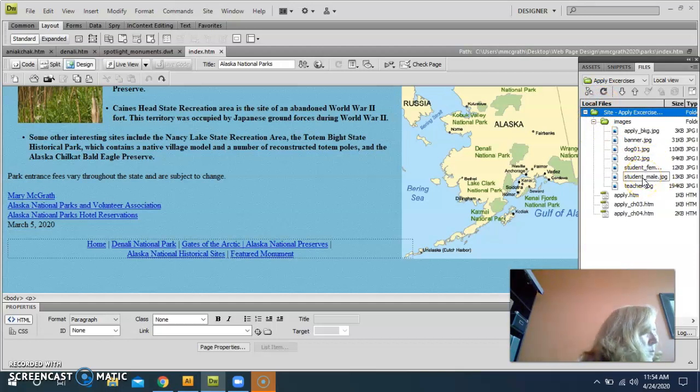Okay. So we're going to create a template and apply it to a web page. So I'm on page 410. What we're going to do is create a blank HTML template. Okay, so I'm just going to do File New.